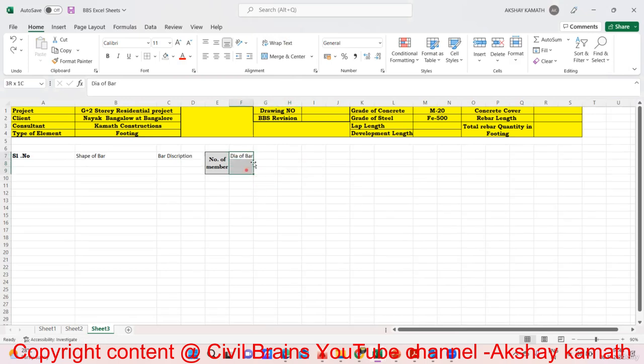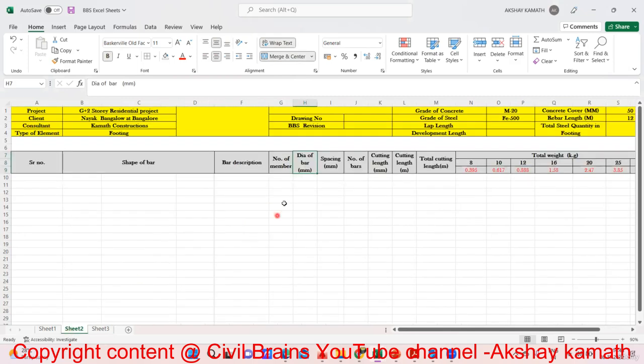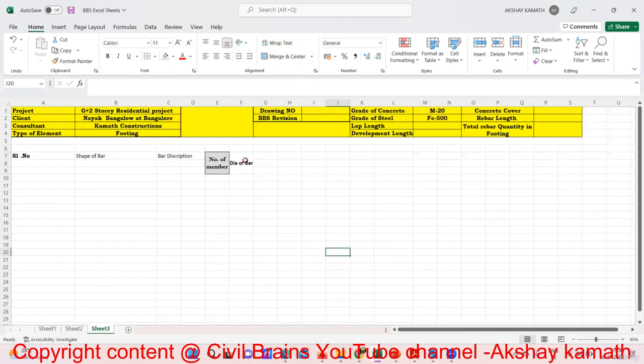You just have to drag it and merge it. Merge at center. Now bring it to the second portion and make it dark. That's it. Okay, dia of bar. It is in mm, so write it in mm and close the bracket. Again, go for wrap text. It will come good. It will look in this way.